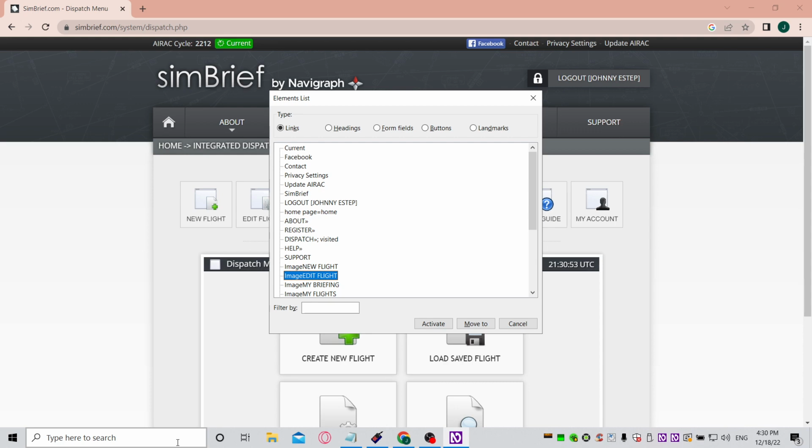Edit flight: if you already have a flight and you need to change something you've already put in, you can hit edit and edit it. You can also go to my briefing if you already have the flight. The briefing just shows you your briefing, your information for your flight.